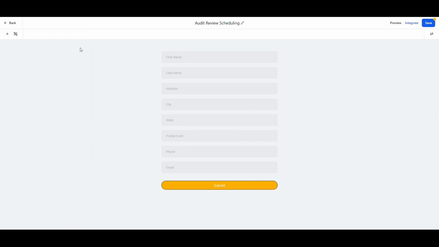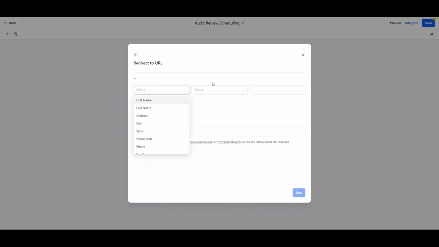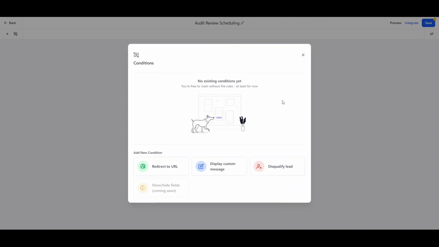One of the newest abilities we've just added into the system is conditional logic on our forms. Now, conditional logic sounds quite complicated, but in reality it's quite simple. You can see here: redirect to URL, display custom messages, disqualify leads. So if a person fills out a form a certain way, you can have different things happen.